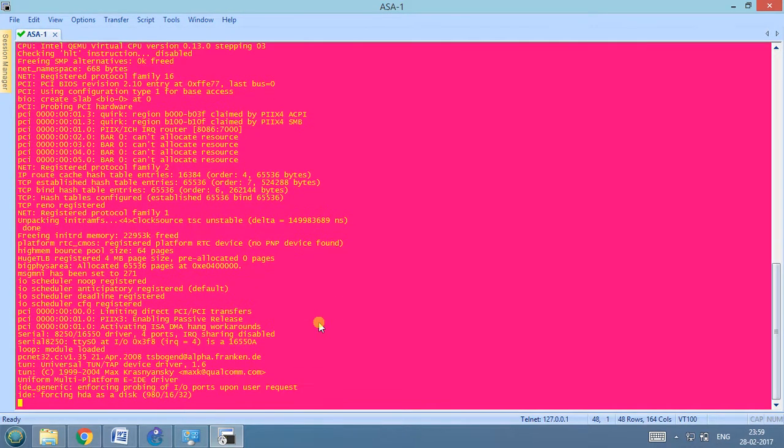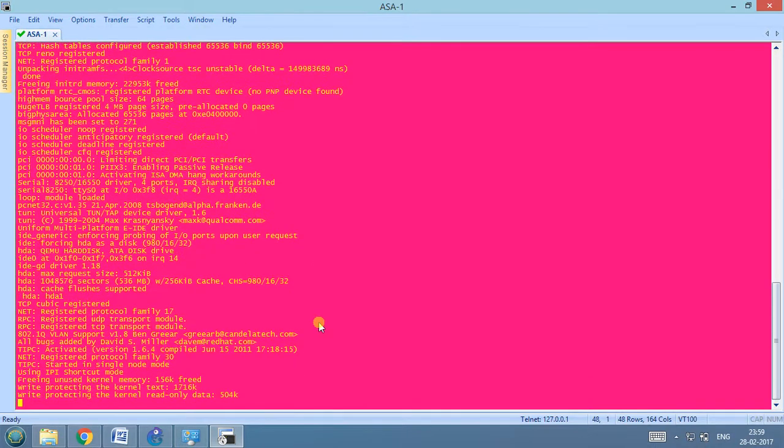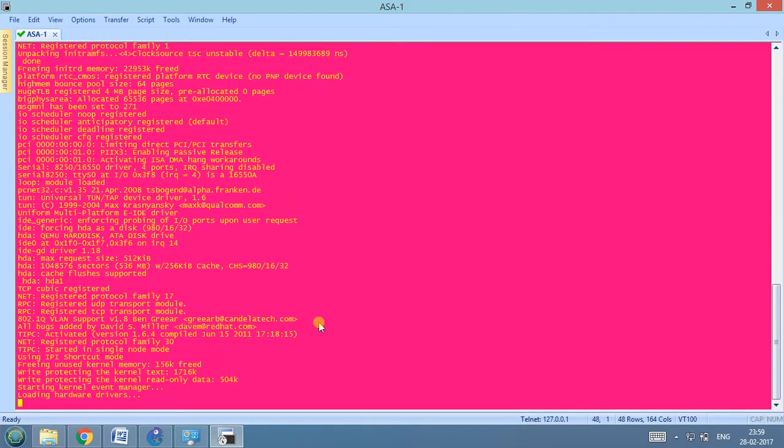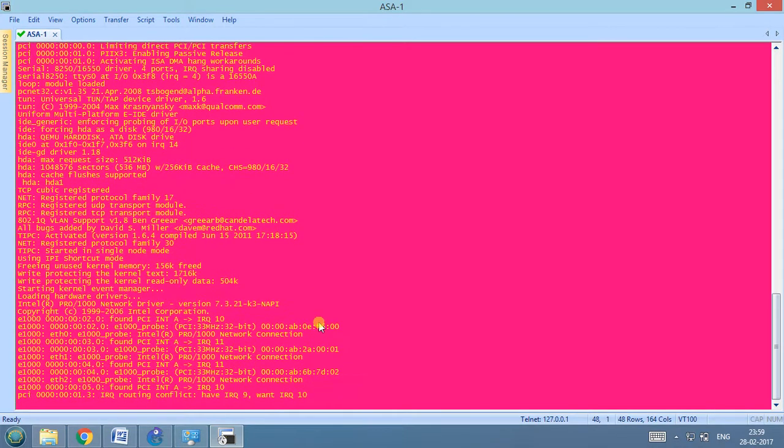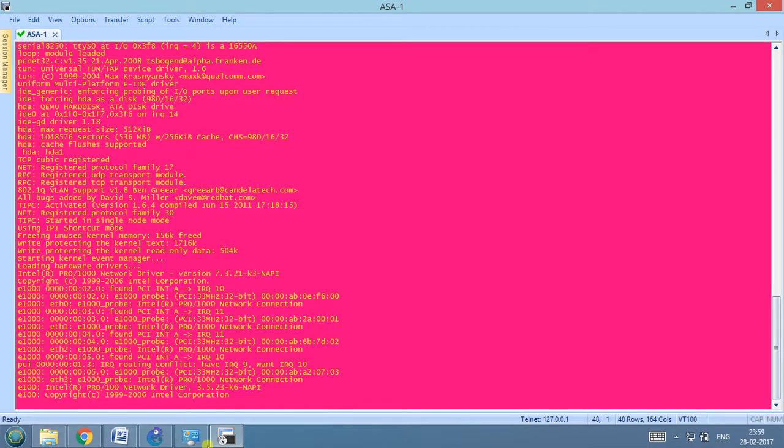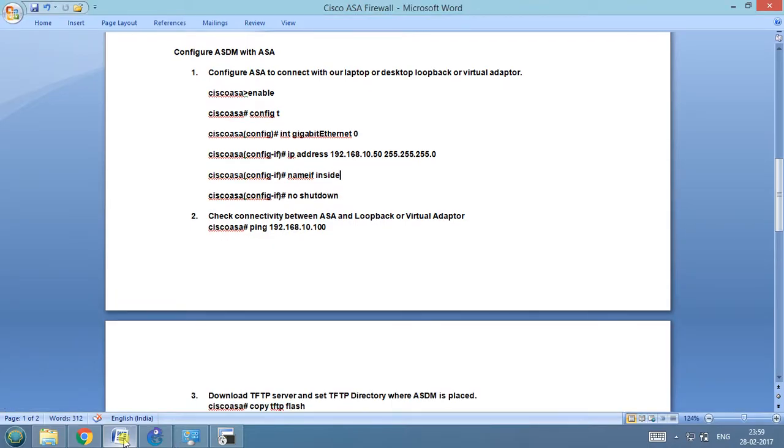So see, it's working very fast this time, and once there is an enable session, then we will configure the IP address on it. And in the meantime you can note down the commands for configuring the interface. Once we provide these commands, then we will check the connectivity to our interface.